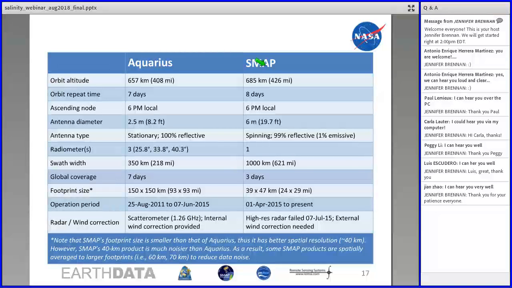The antenna is much larger in SMAP, and it's spinning. Because of that, we get a much larger coverage, wider swath. In 3 days, we already have covered basically the whole Earth. In Aquarius, we had to wait for 7 days. The footprint size, that's the spatial resolution, is large in Aquarius, so it has a relatively low spatial resolution compared with SMAP: 150 kilometers for Aquarius versus about 40 kilometers with SMAP. The operation period was from August to June 2015 for Aquarius, while SMAP is still in orbit.